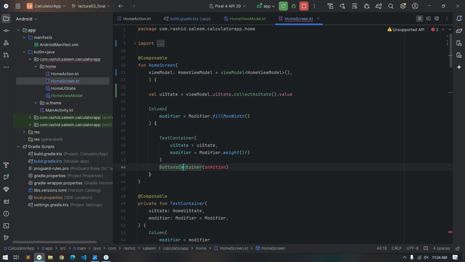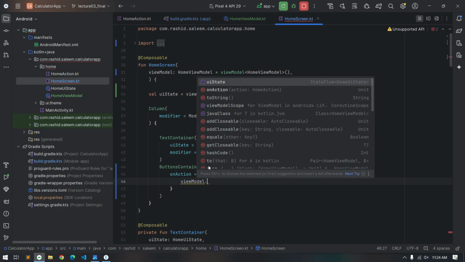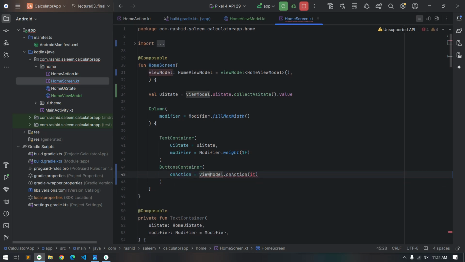And the next is we need to receive these actions which are coming from this button. So here we will do view model dot on action and pass it the new action. And we can call this method in this way, and also another way which is more clean to read is in this way. So in this way this method will be called, and what will happen is the parameter value which is coming from this lambda function will be passed as a parameter to this on action method.